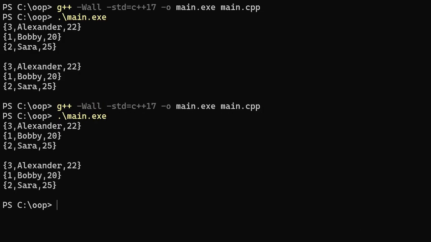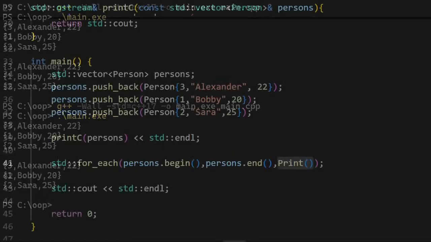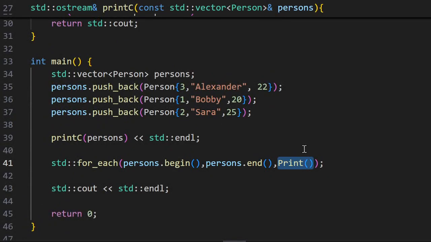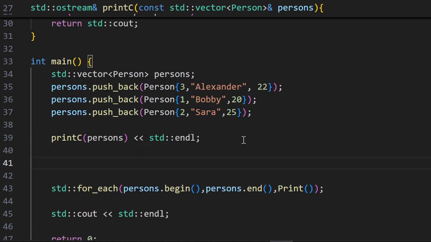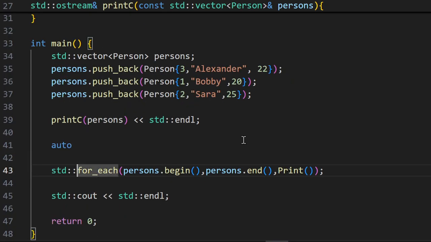So it's doing the same thing. And let me also demonstrate the use of lambda expression. If you want to have a lambda expression doing the same job, then I would be doing something like this. You can place a lambda expression in this place directly, or you can have a lambda expression created.